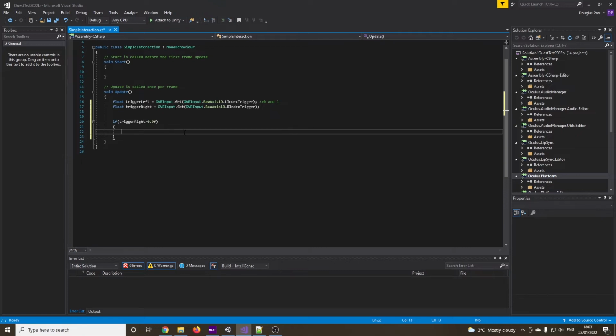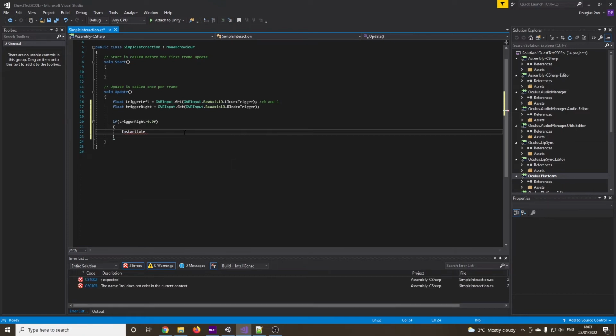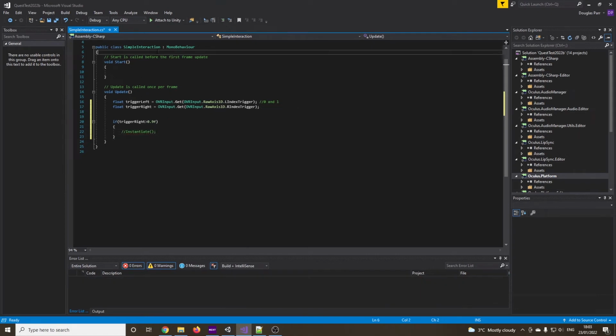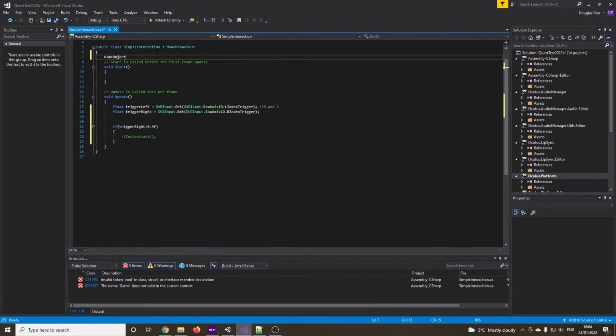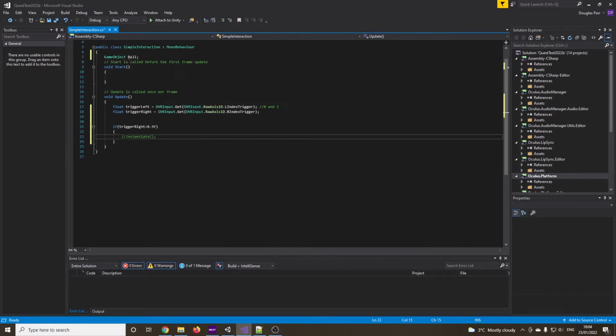So to do that, I can just go Instantiate. I'll be lazy and not type the whole thing. Now, what am I going to instantiate? Well, I need to create something, so I'm just going to come back to that in a moment. I'm going to comment it out so it's not there. If I just put a GameObject, I'm going to call it ball. I can now instantiate that ball.